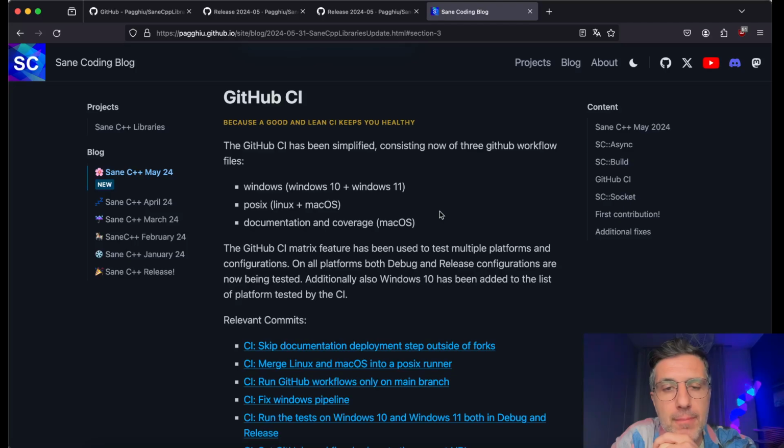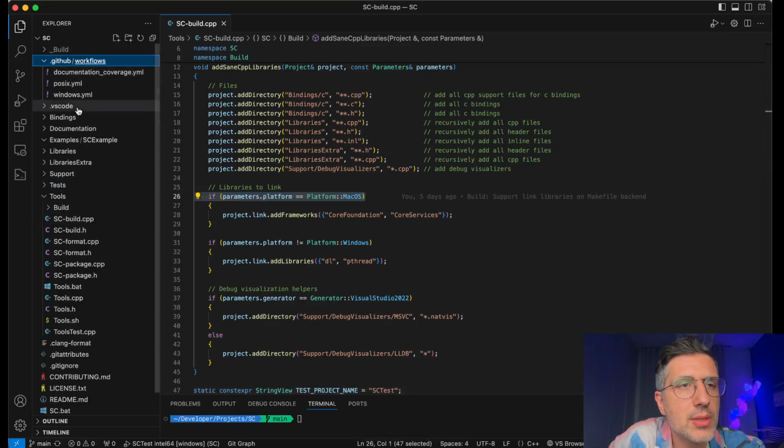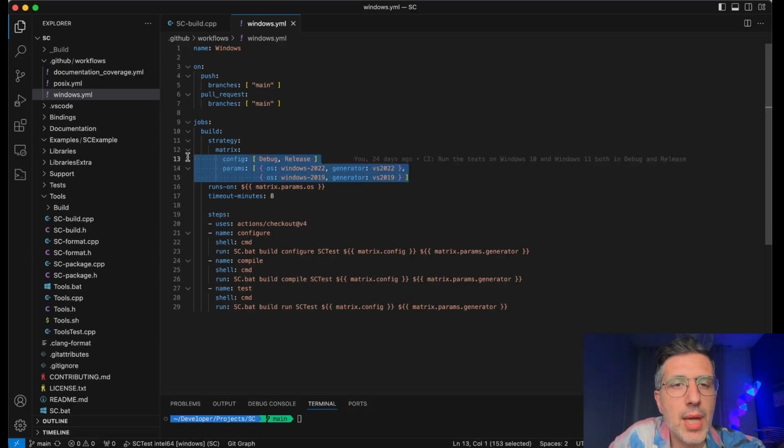You can now basically use the matrix feature. Let's have a look at that, because I think it's interesting. So now these are the three workflows. Previously there was another one for macOS. Now I've been just grouping macOS and Linux into a single one. So this is the Windows runner. You see it's creating this matrix strategy.